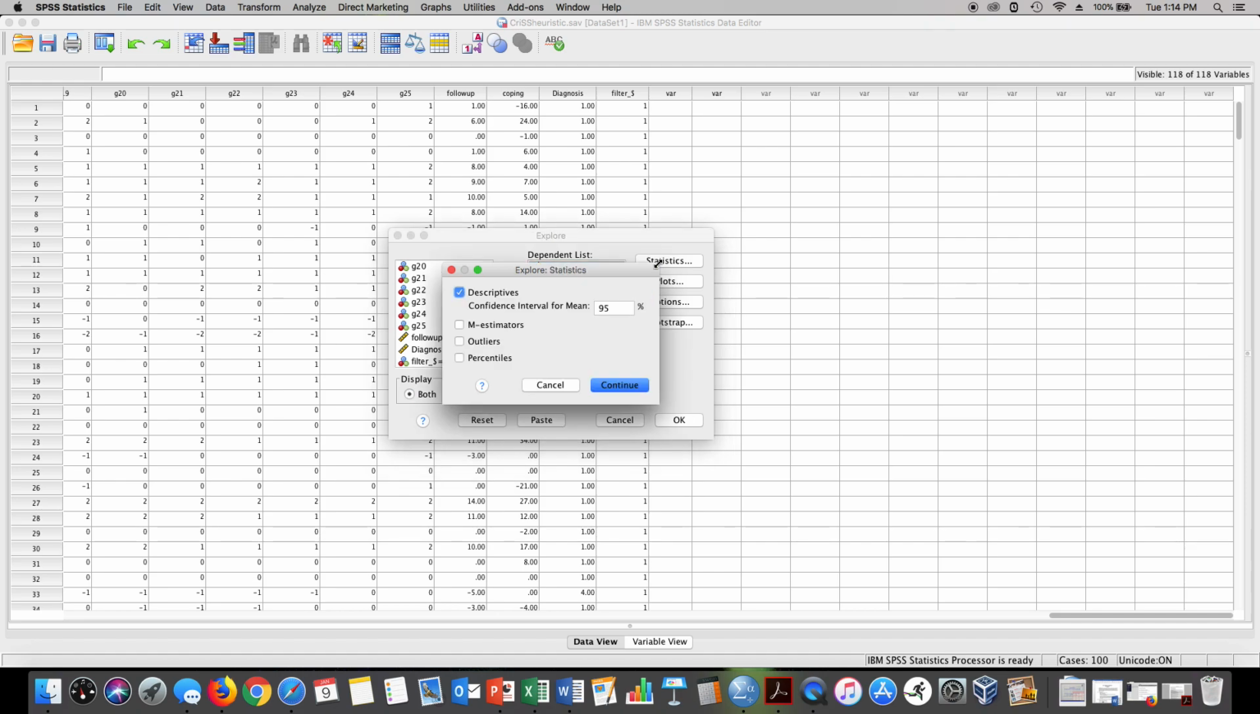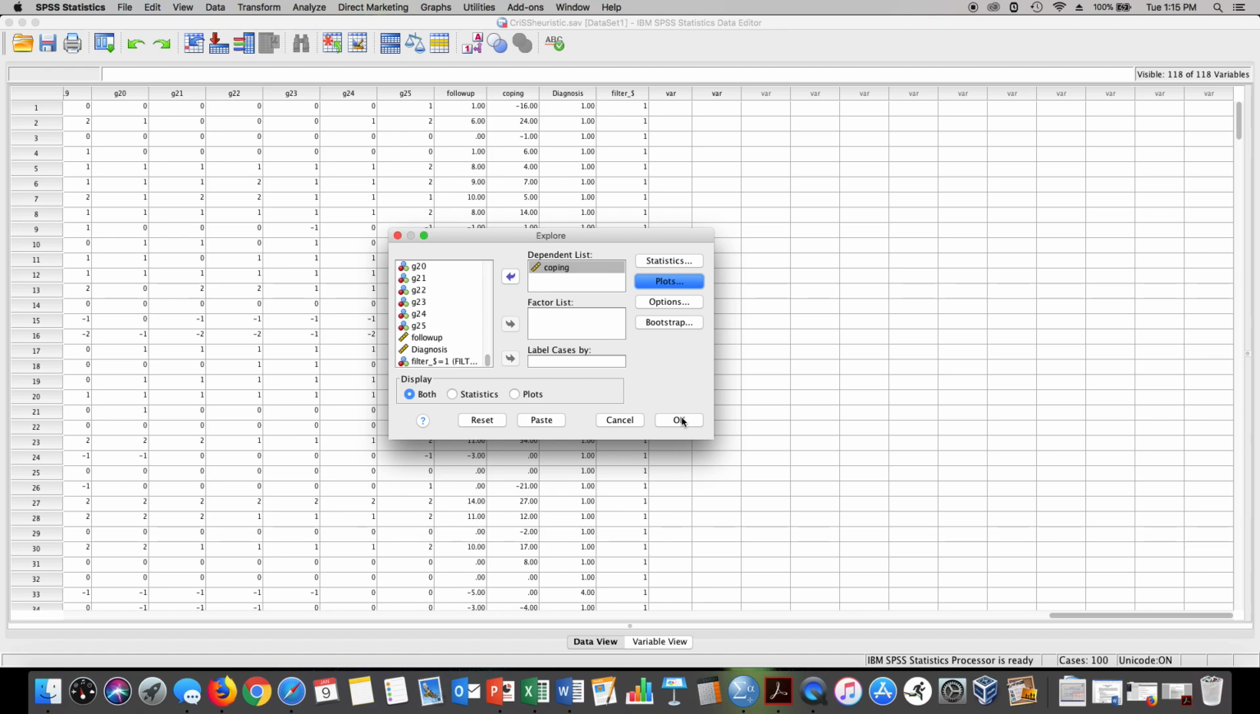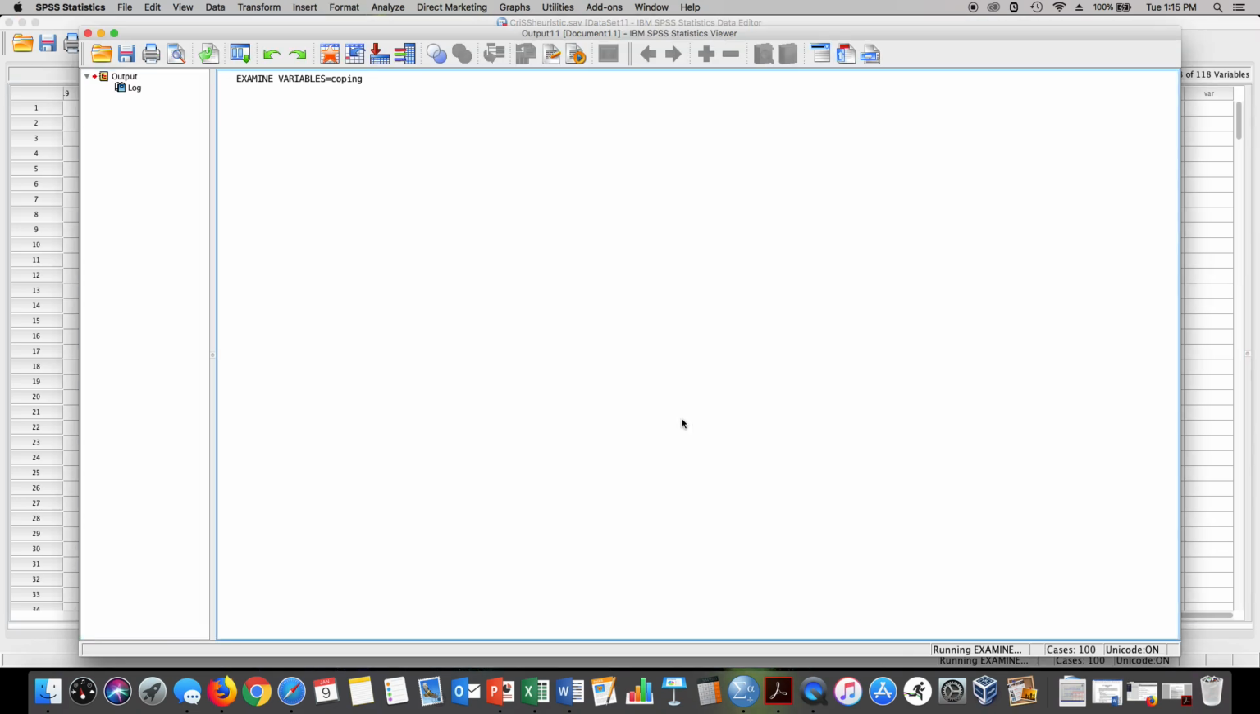And then I'm going to click on Statistics, and I like what I have here. I'm just going to get my descriptives here. And I'm also going to click on Plots. I don't really care about the stem and leaf plot. We'll take a look at the histogram, and then I'm going to take a look at the normality plots with tests. Then I hit Continue, and I click on OK.